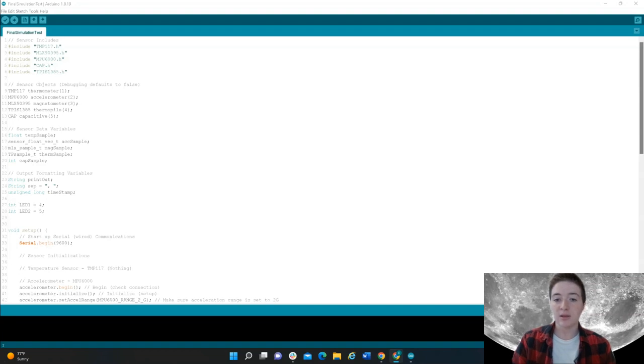Once the libraries have been included, we must initialize all sensor objects. To do this, we will write sensor type, sensor name, ID. Initialize the object with your sensor name and pass a unique sensor ID as the first argument, as you can see right here.